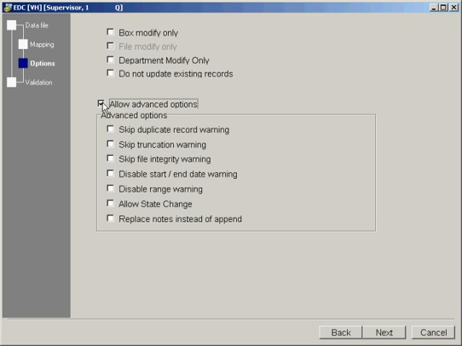There are several advanced options that relate to various verifications that EDC performs on import. For example, if a value in the data file is longer than the field in EDC will accept, EDC will place as much of the information as possible into the field and will put the full value and the field name into the notes field. If we are expecting many values to be truncated and do not wish to be notified in the import log, we can specify skip truncation warning.